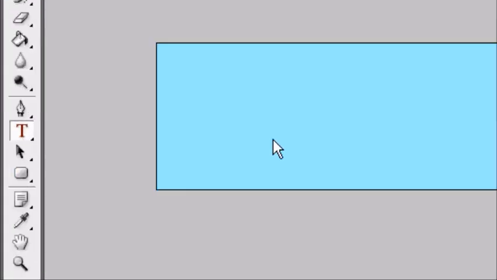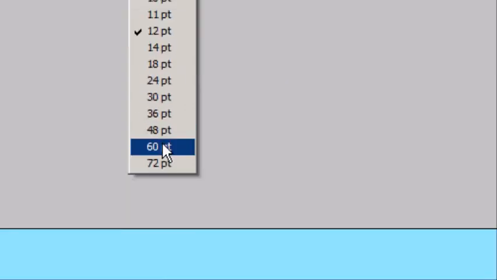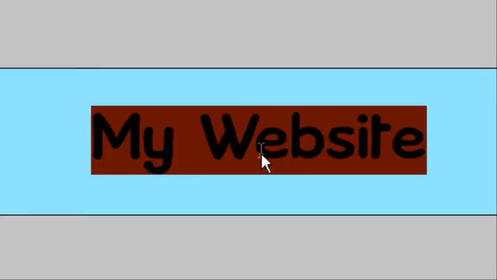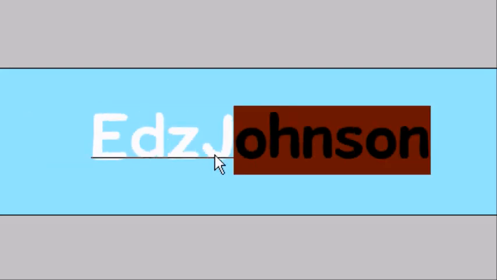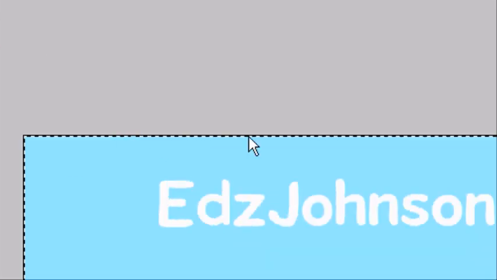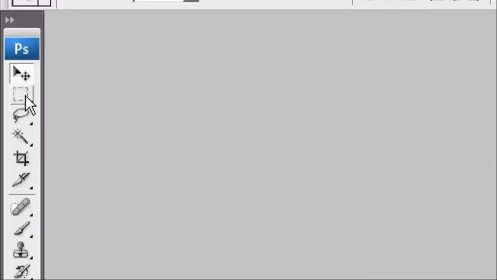Now we're going to add some text to our banner, so we're going to add whatever the website title is for your website. Obviously we're going to make this a bit bigger. I'm going to call my website Eds Johnson, so I'm going to type in Eds Johnson. And I want to align this in the center, so I press Control A and the marching ants appear. Now go to the arrow tool, press Align Vertically Centered and Align Horizontally Centered, so it's aligned exactly in the center of the whole image.